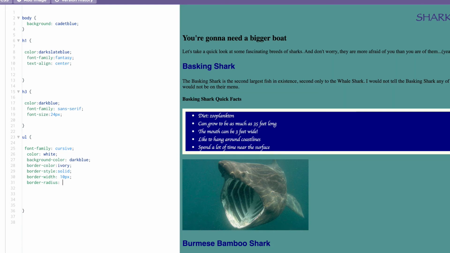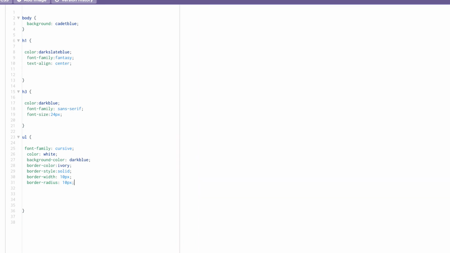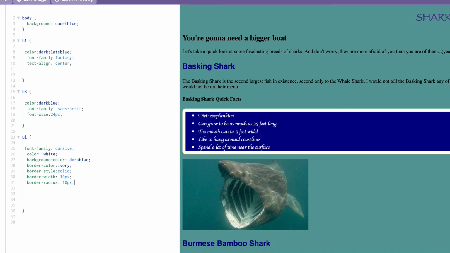And let's say I put a 10px radius on here, and if you look carefully at the borders of these lists, they just curved a little bit. They're rounded. They're not sharp corners anymore. And I don't know if you like it or not. That's where you make up your own mind. Do you like it? Do you not like it?